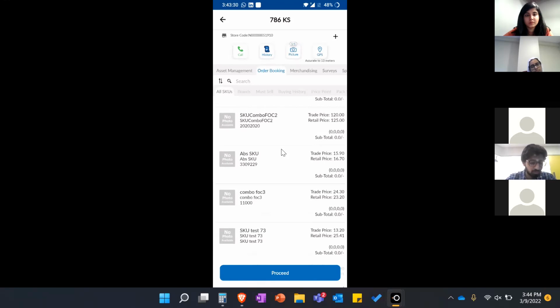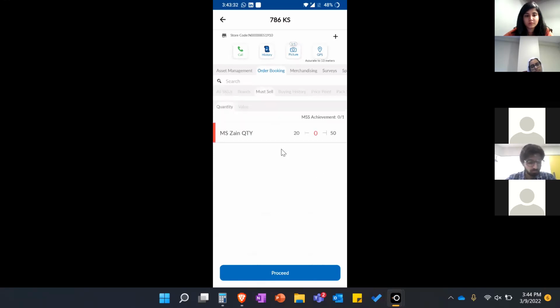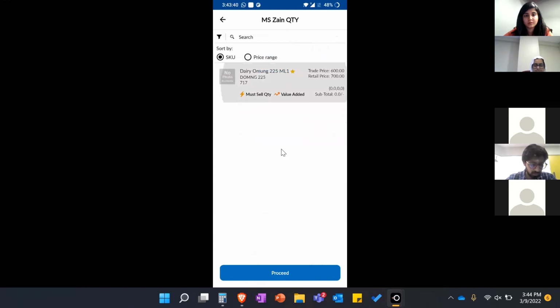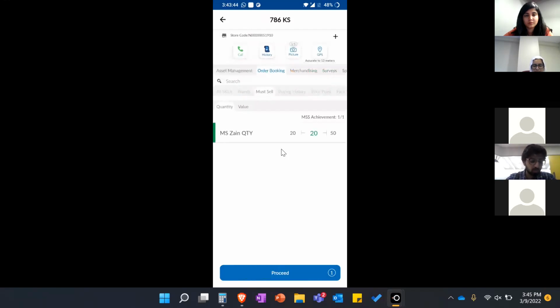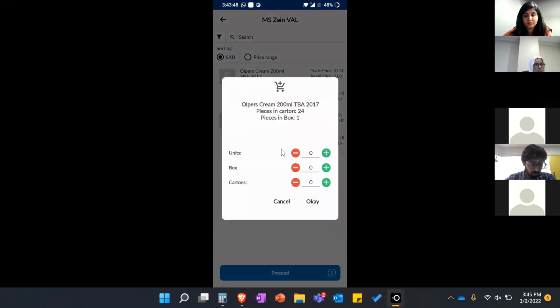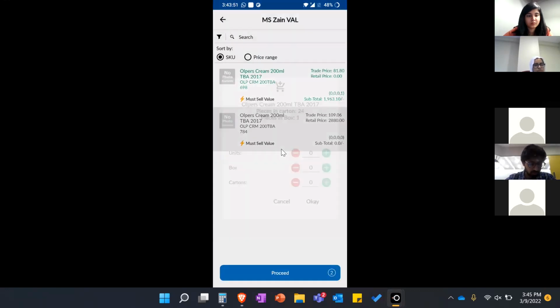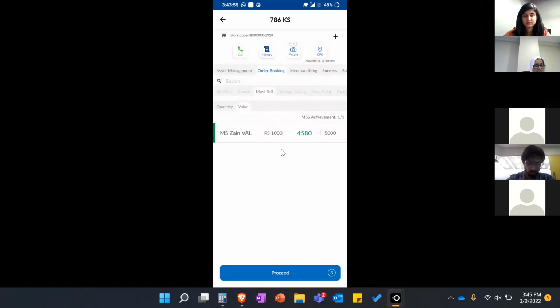Additionally, we have now made a separate tab for must sell. Right. So our value, volume, must sell, both are going to be under this tab now. If we click on this, we can add this. So must sell completed. This is going to be for our quantity. For our value, we are going to be this, and we can select this. Right. So if we go back, we can now see that our MSS has now been achieved for value and for volume.